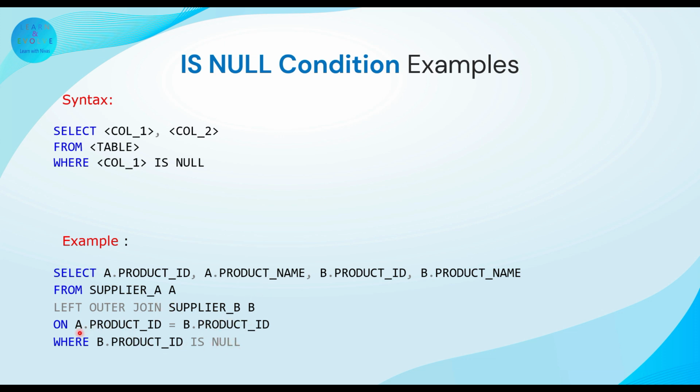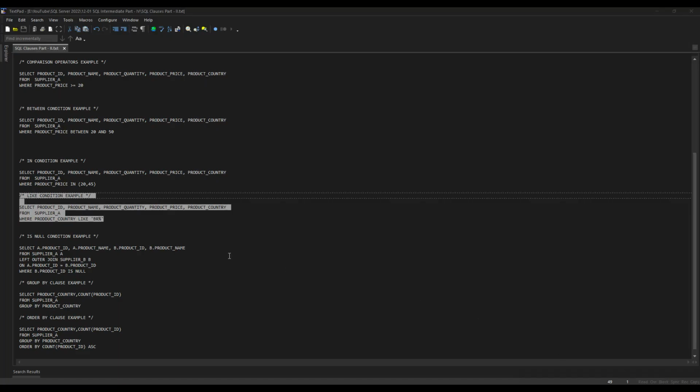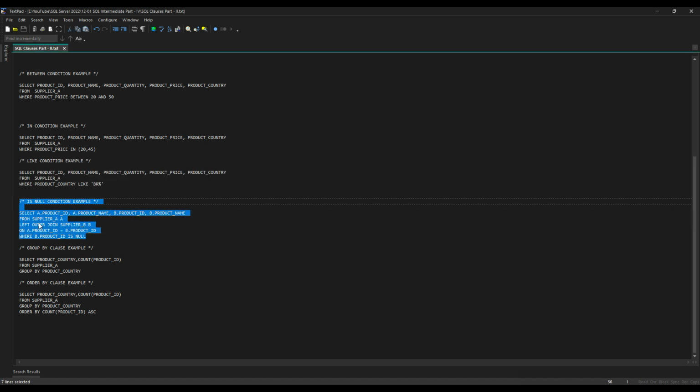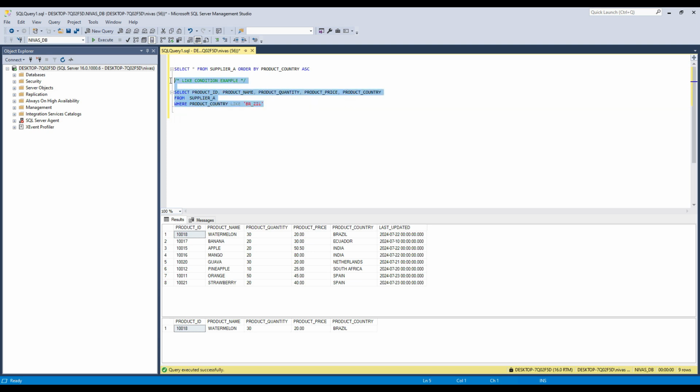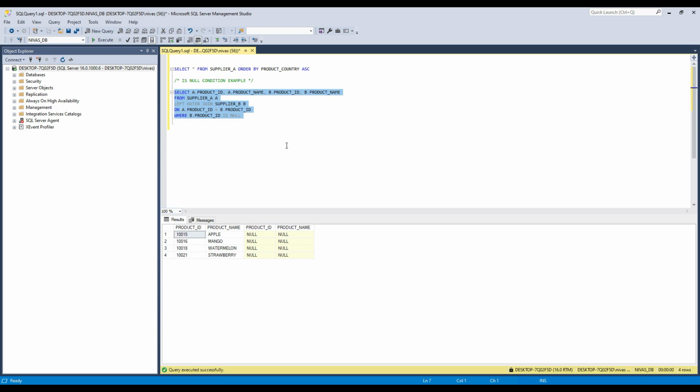So here the product ID will be null for the right side table, right? Those records we will fetch here. We'll see the example now. Again, I'm copying it from the text pad and pasting it here. So the same example you have seen on the screen. Let me execute and see. So it has four null values. This is how a left outer join works.